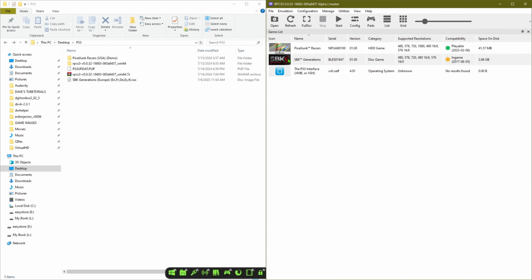Now here's a perfect example. This game here, I just downloaded this just to show you guys how to do it. If you see this, the game is not going to work correctly. If you see this spot right here, the game is not going to work. But that would be how you install the games.